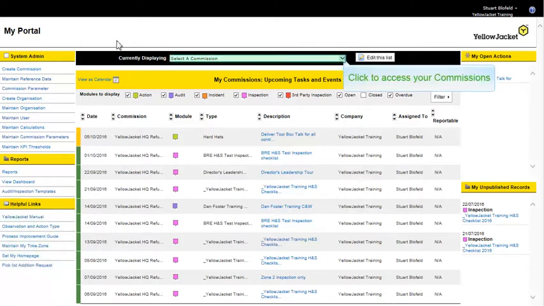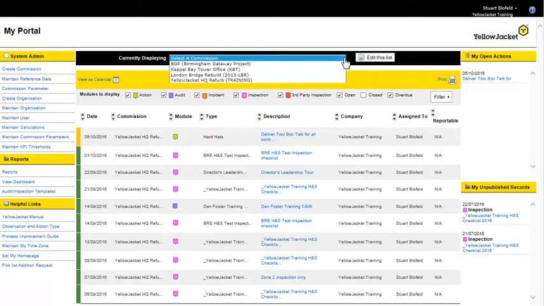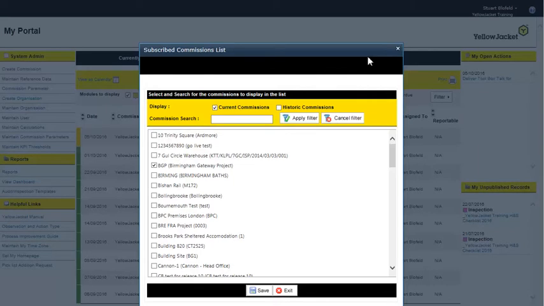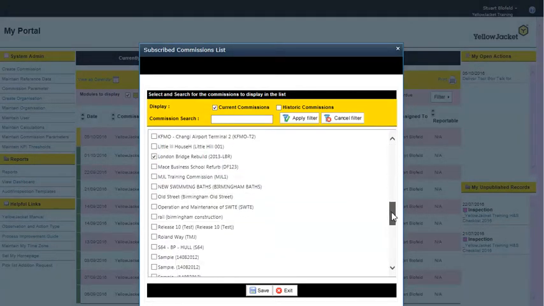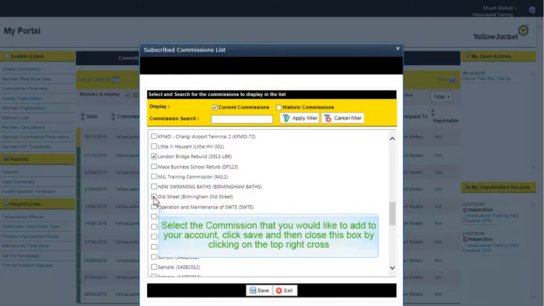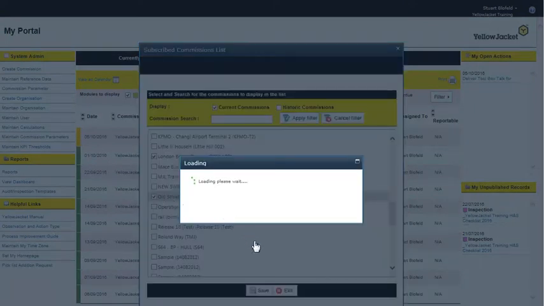In the center of the page at the top, you've got the drop-down menu to access your commissions. Simply click on the arrow indicated and select the commission that you wish to access. If you don't see any commissions in that drop-down menu, then simply click the Edit this list button on the right-hand side, where you may be able to access a longer list of projects assigned in your account. Simply select from the list the projects that you're working on and click Save.